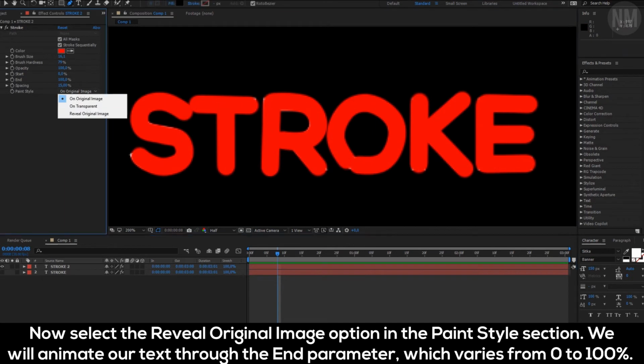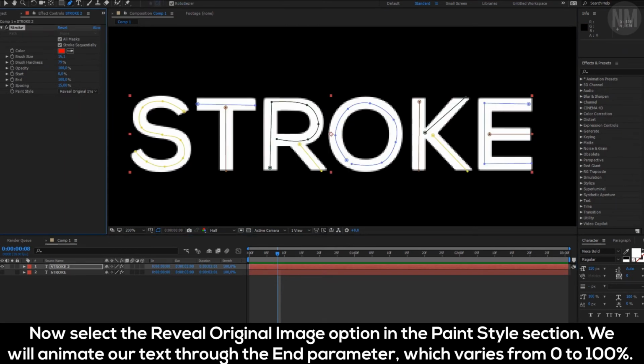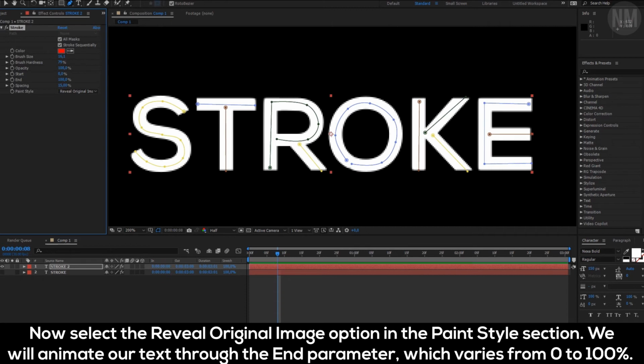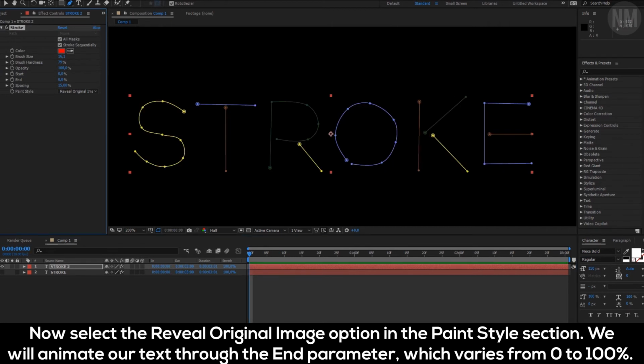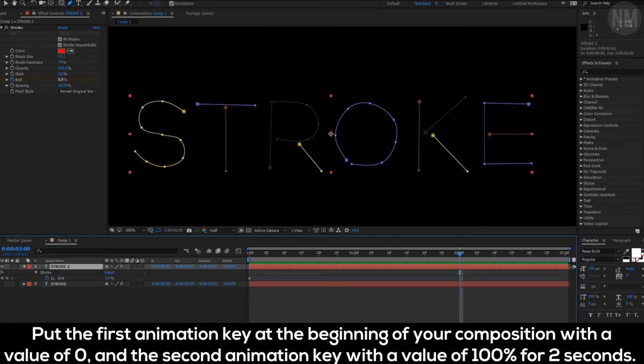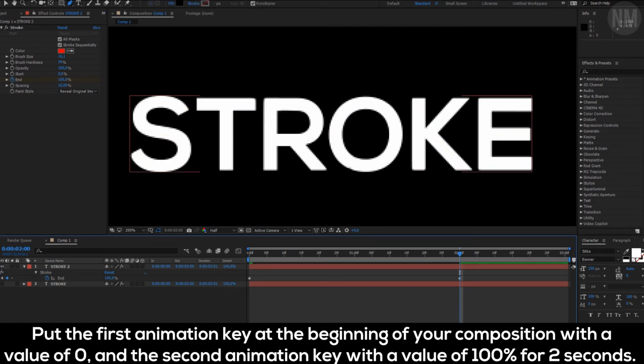Now select the Reveal Original Image option in the Paint Style section. We will animate our text through the end parameter, which varies from 0 to 100%. Put the first animation key at the beginning of your composition with the value of 0 and the second animation key with the value of 100% for 2 seconds.